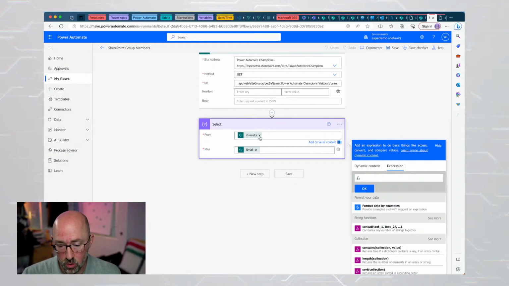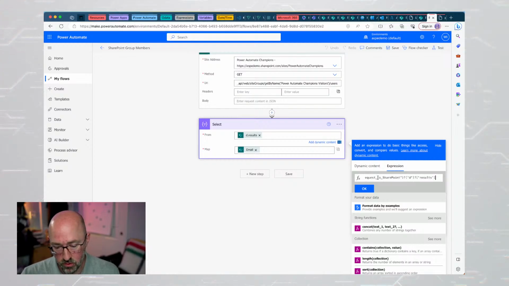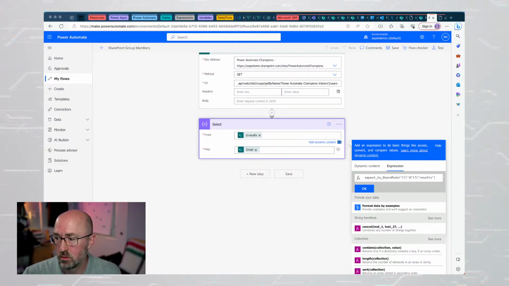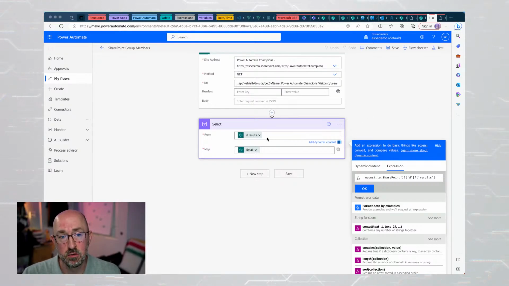I'm going to actually work with an expression, and the expression that I'm going to be pulling from actually looks like this. So it's going to be based off of the body. So it's the body send from send an HTTP request, and we're looking for the results. And again, for those joining in live, that's in the chat window. All right, so that's going to allow me to get the body of the results.